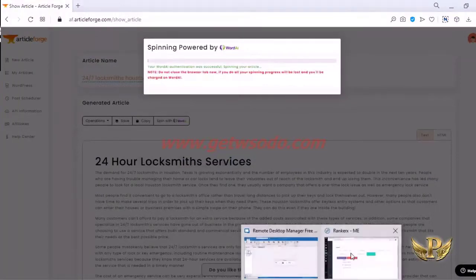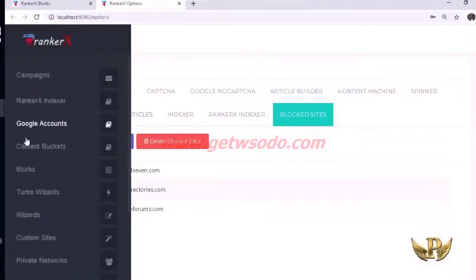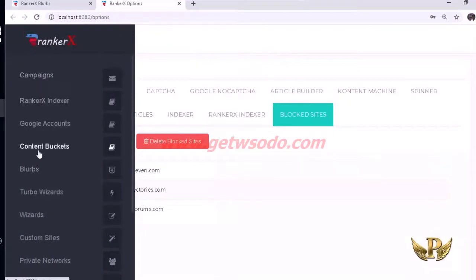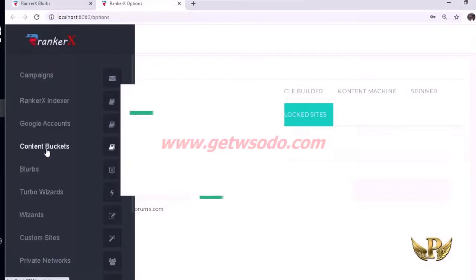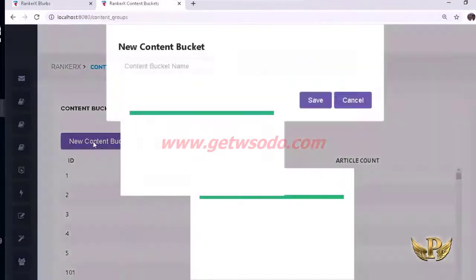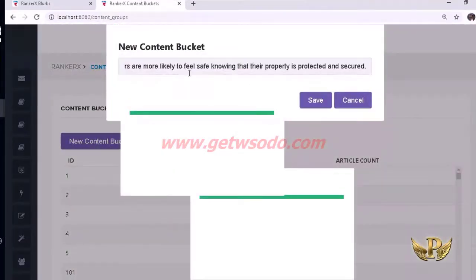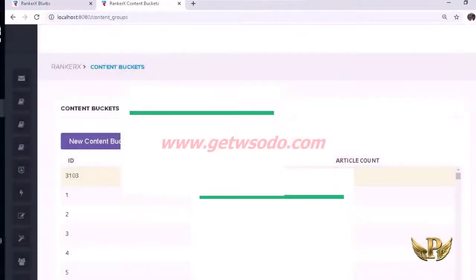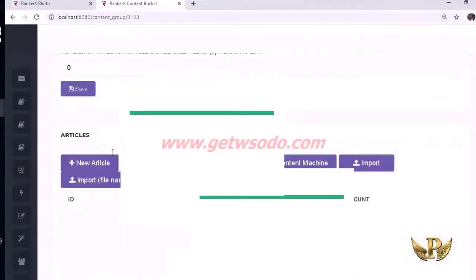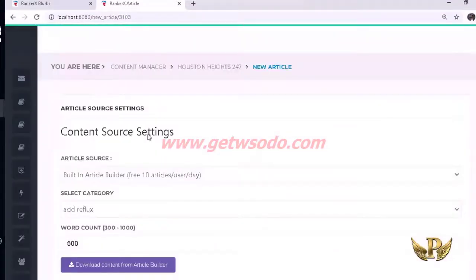And then if you come over here and go over here, this is kind of confusing at first, but once you understand how these different tabs work, it's easy. Go to content buckets, new content bucket. Jeez, I can't spell today. Then you want to click the I to get inside it. Click new article.